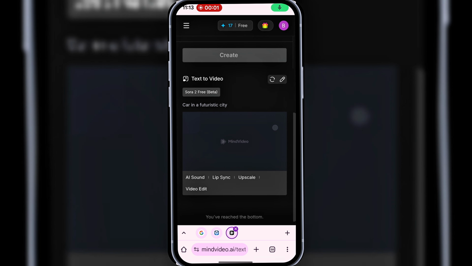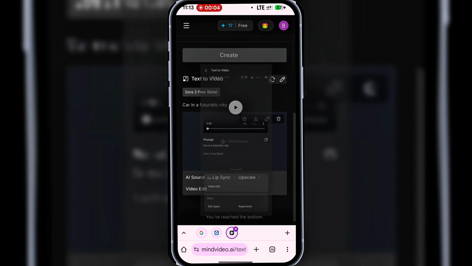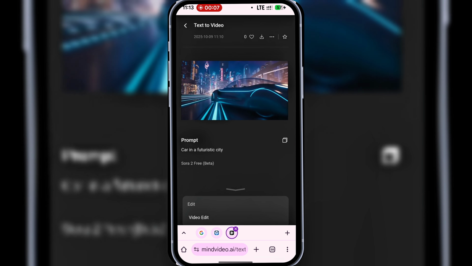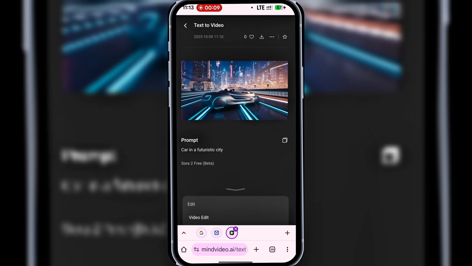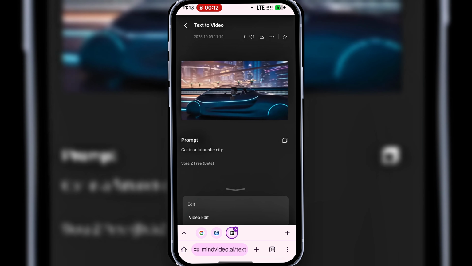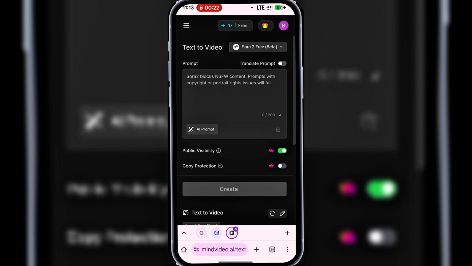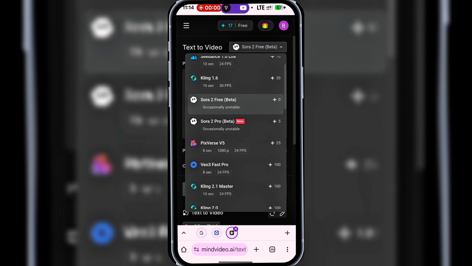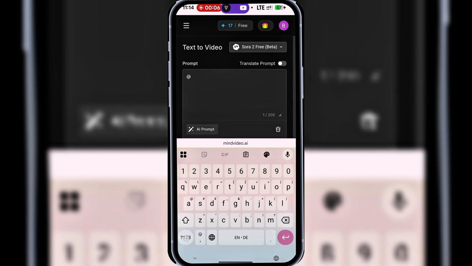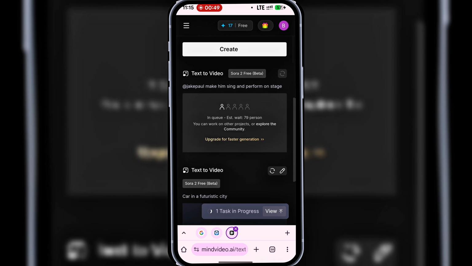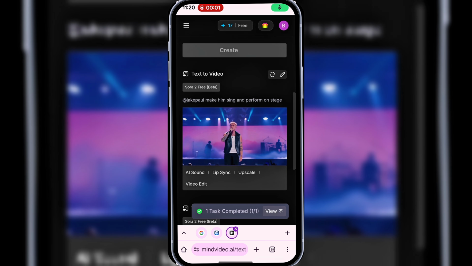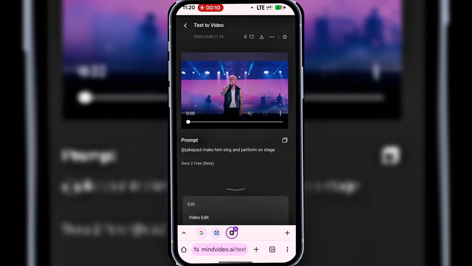Once the video is done, let's preview it. If you're satisfied with the result, go ahead and download it. Now let's try something else. The famous Sora Cameo feature. For this example, I'll use @JakePaul as the cameo character. This will include Jake Paul in the video, no matter what scene you describe. I'll enter my prompt and hit Generate again. Once the generation completes, I'll download that video as well.